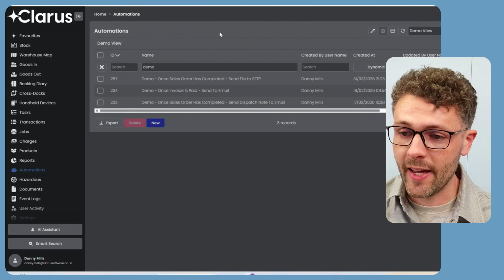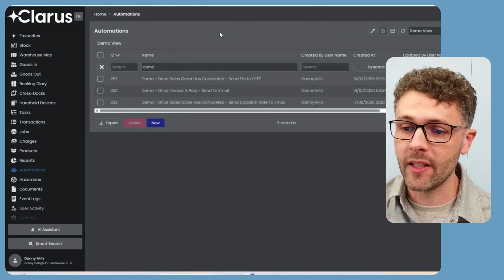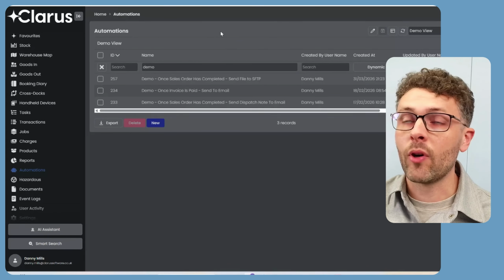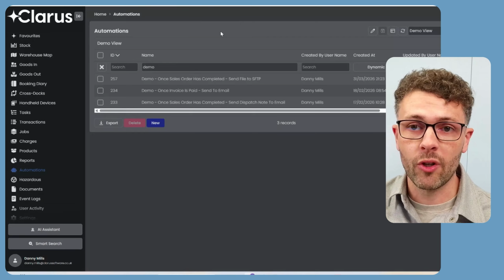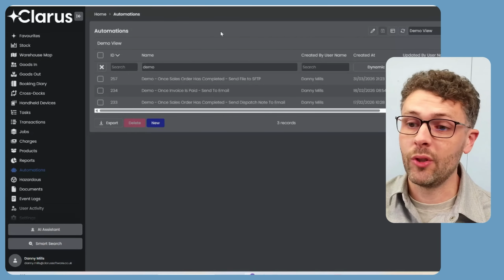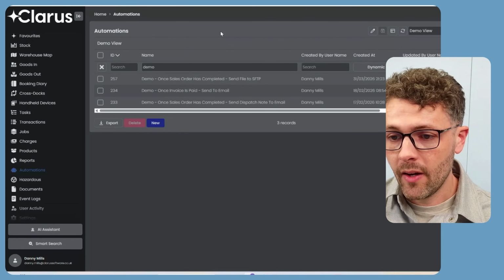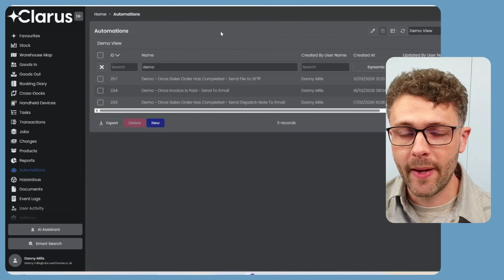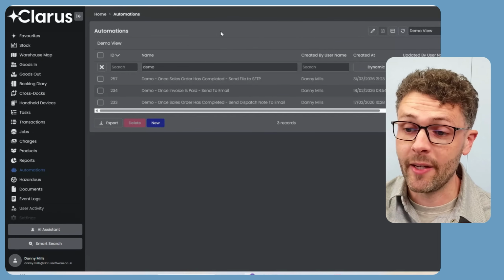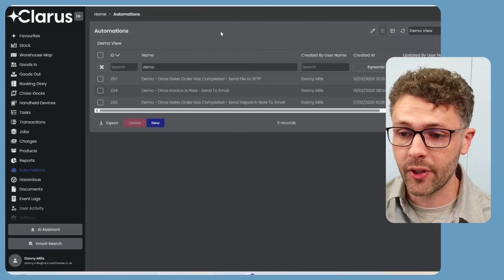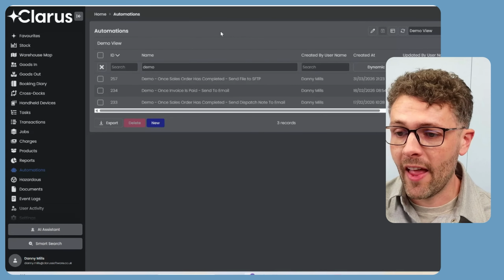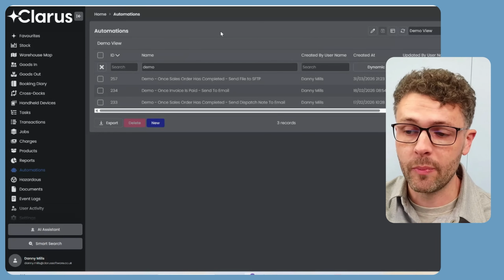Certain automations today, one of them being when a sales order is completed, we can send a file. This might be a confirmation of what's been ordered and what's been shipped, and that then might go to your supplier or your customer. Another one is going to be sending an email once your invoice has been confirmed. Attached to this email will be the invoice PDF, which can go directly to your customer or to an accounts payable team. And then the other one is also a dispatch note being sent.